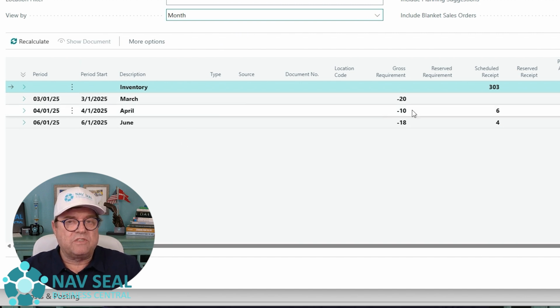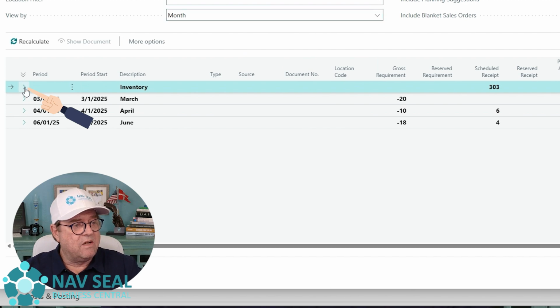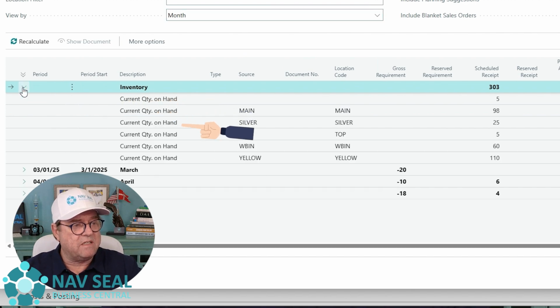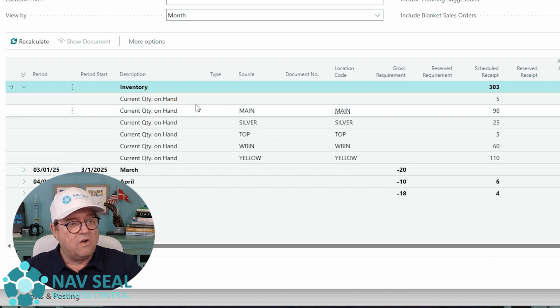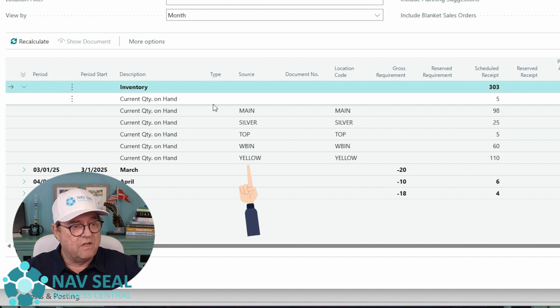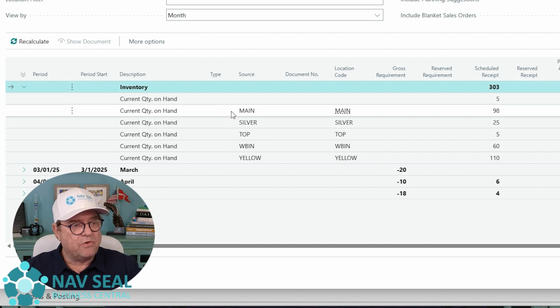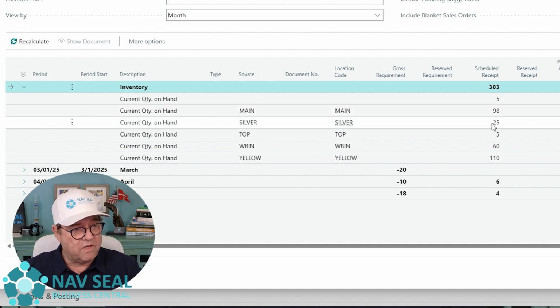Now that could be a starting point, and you could say again, start up here, up high, then drill down into the information. And I like this page because you get this expand option up here. So you can see I expand the information, and now I've got all my locations up here, even the one without any location, you could say. So you can see I have my main location, and my current quantity on hand on the main location is 98. Oh, great, that's perfect.